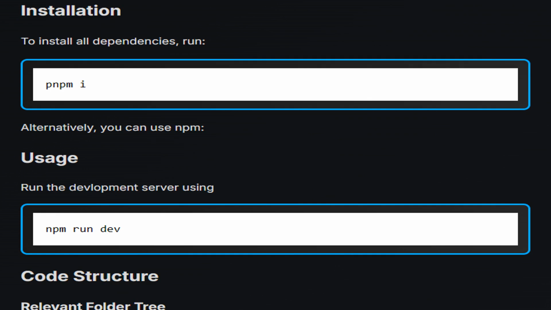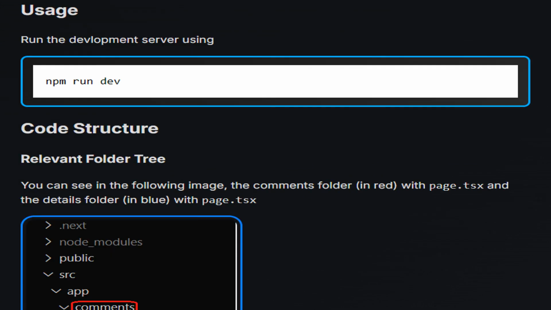This section outlines the installation process of the project dependencies using package managers. Users can run pnpm i or an alternative using npm to set up the project environment. Instructions to start the development server are provided. Running npm run dev will initiate the server for local development, providing an environment to test the application.